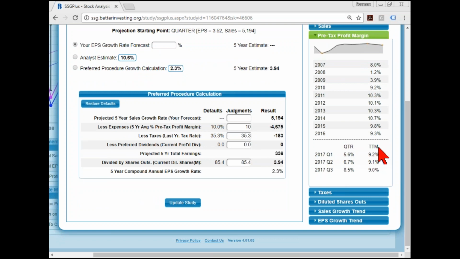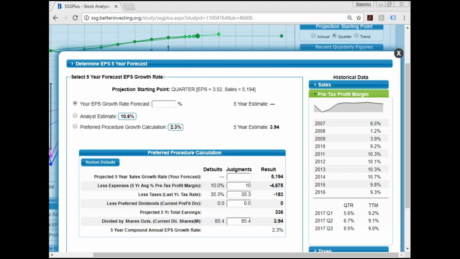TTM stands for trailing 12 months. It's a pretty common acronym in the investing world. What it means is, it's also synonymous with the sum of the trailing 4 quarters. So we add up the 4, it's like an annualized thing, but it's as recent as we can get, the sum of the trailing 4 quarters.